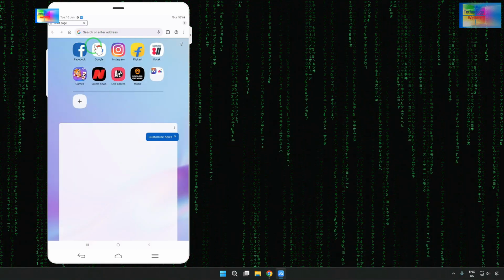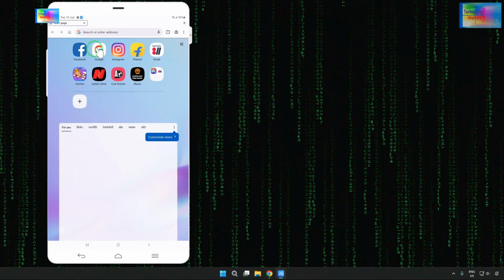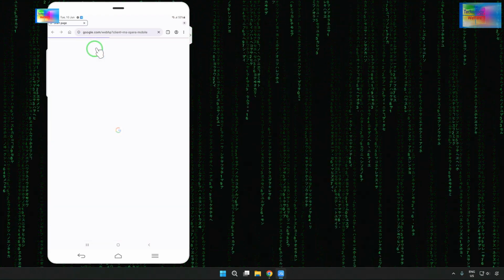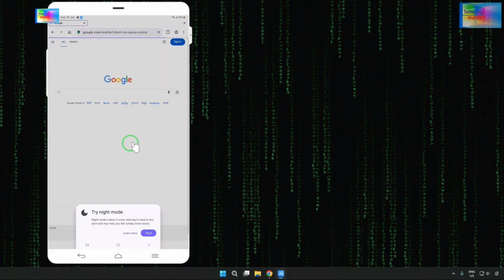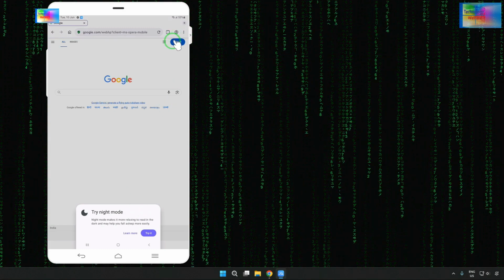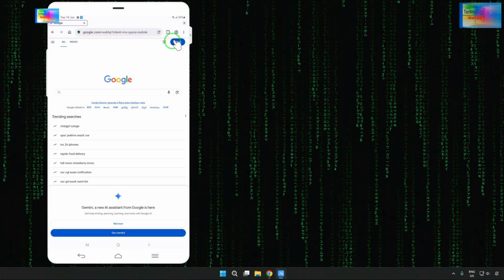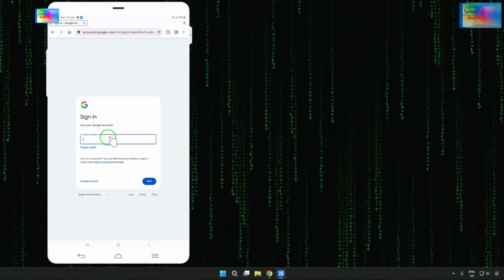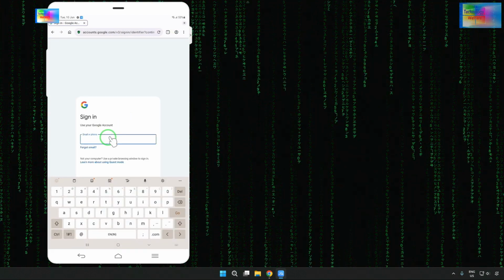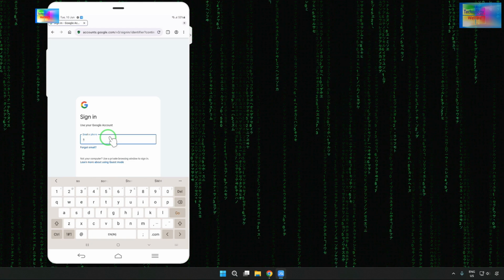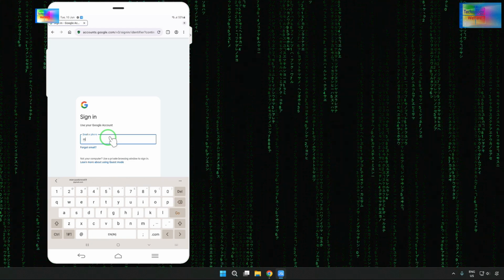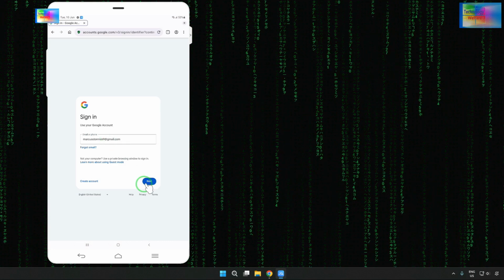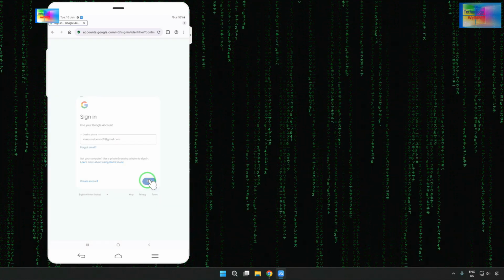Now here we will have to pick this browser. Let's tap on it. Now we are directly here, just click on sign in. Tap on it. Now we will go here and write this particular ID. Here it is. Now we will pick this and go next.